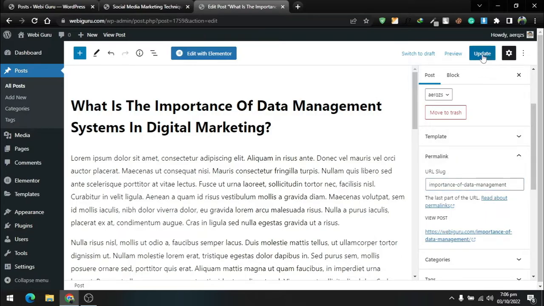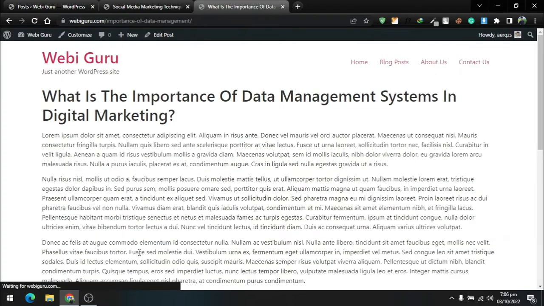Click on the update. And view the post. Great. Now we can change the link of any post.